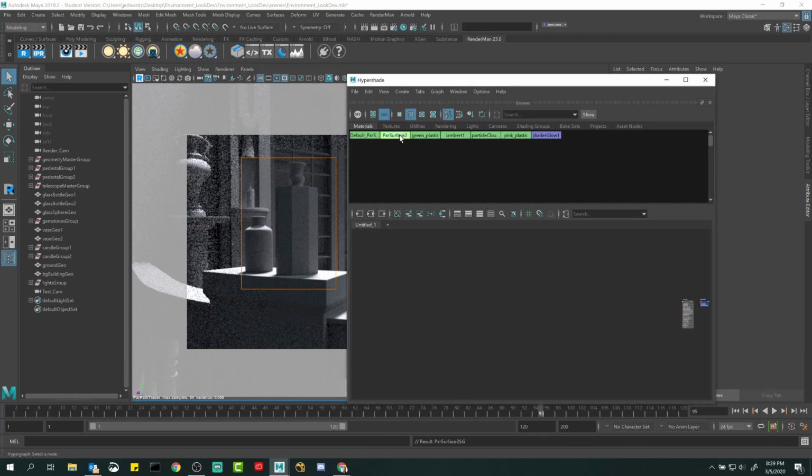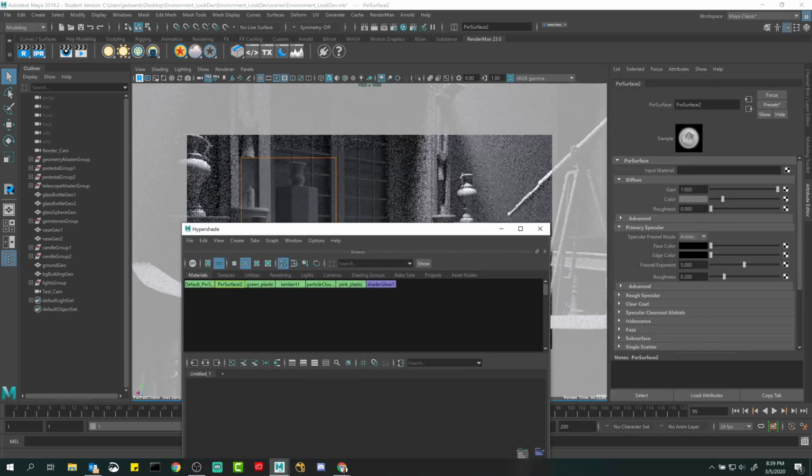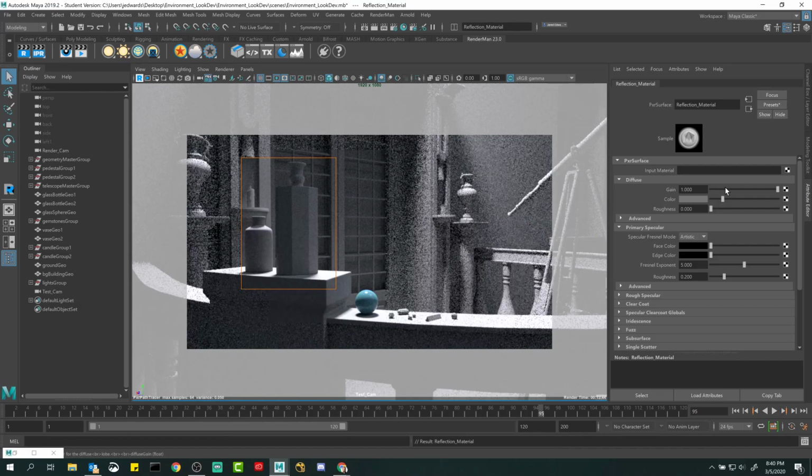So I'm going to rename it. We can just click, and then over here in the attribute editor, we can call it whatever we want. Let's call it reflection material. Now on this material, you'll notice it starts as just a flat neutral gray. There's not really a whole lot to it. It's very, very simple, and that's what's already assigned to everything else. These all have a default Pixar surface material.